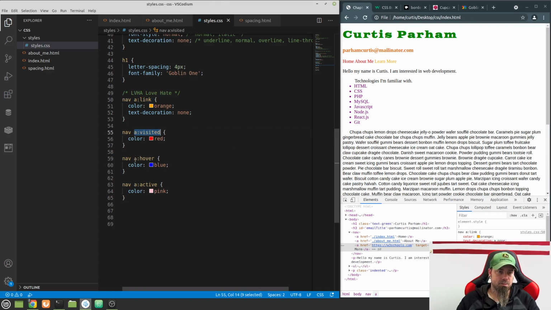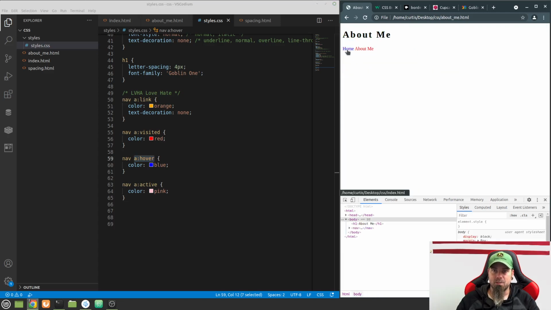Okay, so remember that the link part of it is just this A. The standard state is the regular one. This is a visited state, a hover state, and an active state. These are different states that this element is in during different scenarios in the browser. If I hover over this, this is now in the hover state. Now it's in the active state. Okay, so that's how that works.